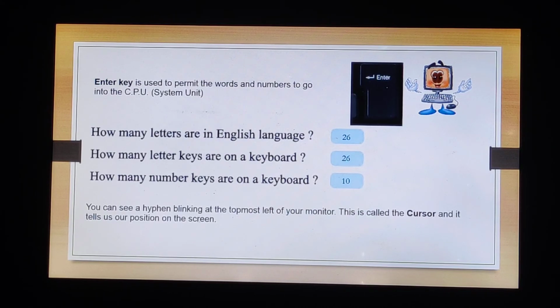Children, you can see a hyphen blinking at the topmost left of your monitor, like I told you just 2 minutes before. This is called the cursor and it tells us our position on the screen. Clear? So children, numeric keys, alphabetic keys, function keys, then edit keys, enter key.